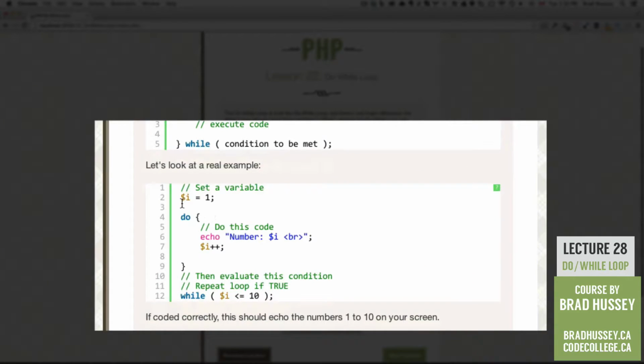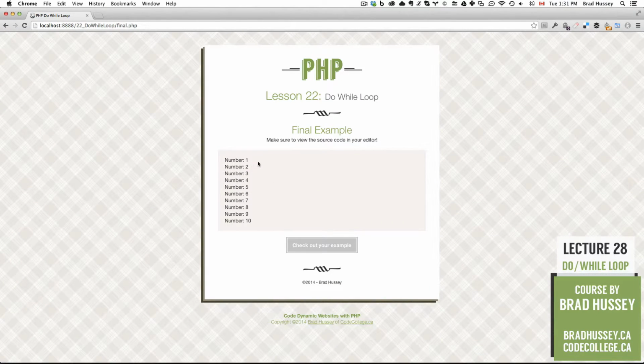So let's set a variable. We're going to say $i is equal to 1. Do echo the number and then the variable $i with a break tag afterwards to separate the loop on a new line every time. And then increment the $i variable by 1 every time you loop. Then evaluate this condition and repeat the loop if true: while $i is less than or equal to 10. So if coded correctly, this should echo the numbers 1 to 10 on your screen. Let's check it out. There it is, 1 through 10.